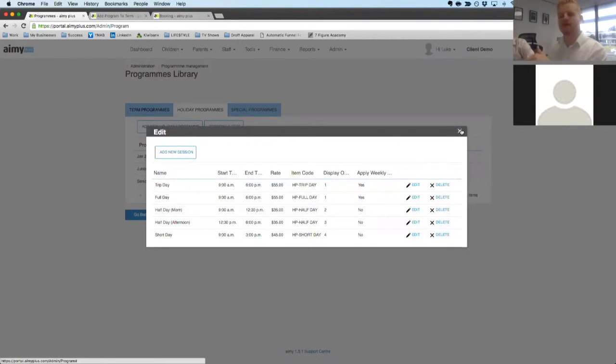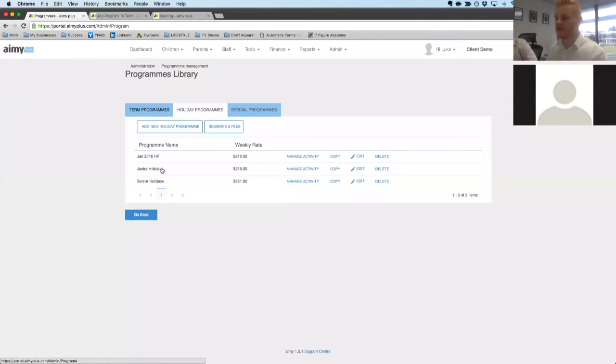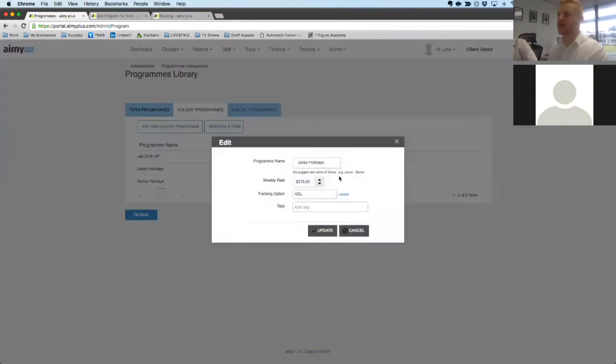So I'll hop out of this edit sessions and fees, and I will go to the program that we're looking at here, and then you'll see there's an edit button here. Now I'm going to click on this edit button, and you'll see that we have the ability to edit some basic settings about the program.